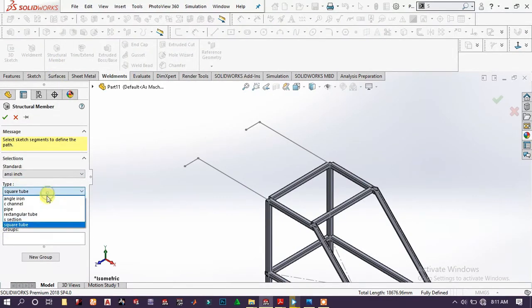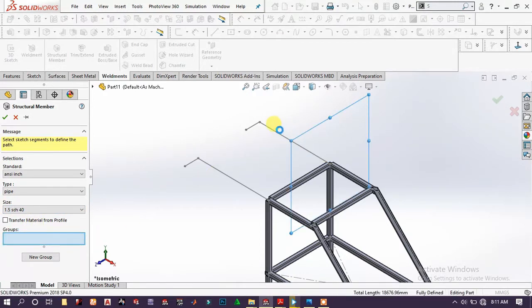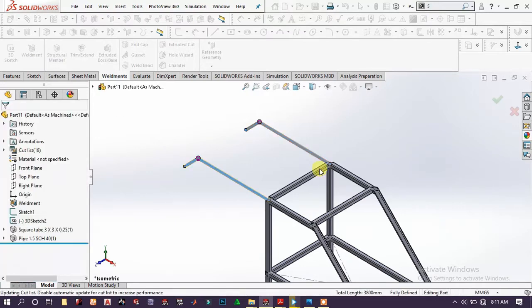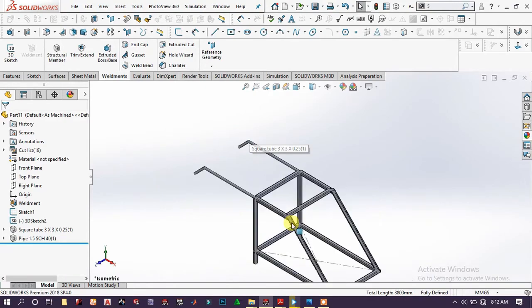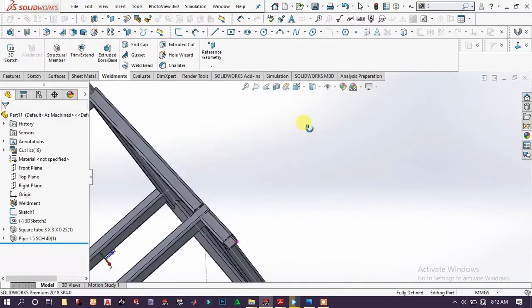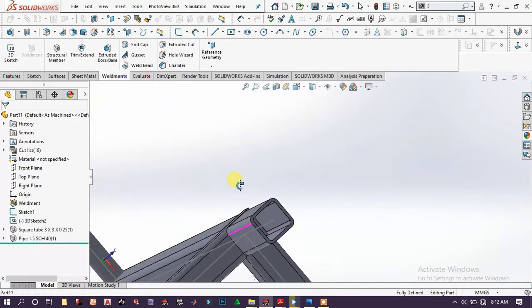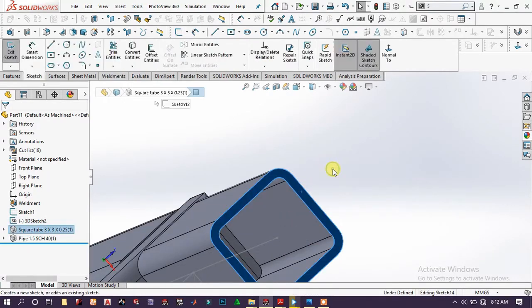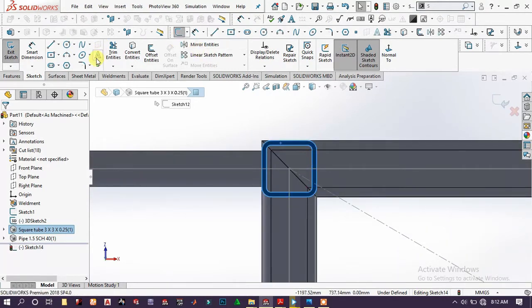Then choose structural members and choose pipe and specify this size and choose group here and here. Then add new group, choose this line and this line, then click OK. So now the corners are not perfect, so we have to trim those. First hide.